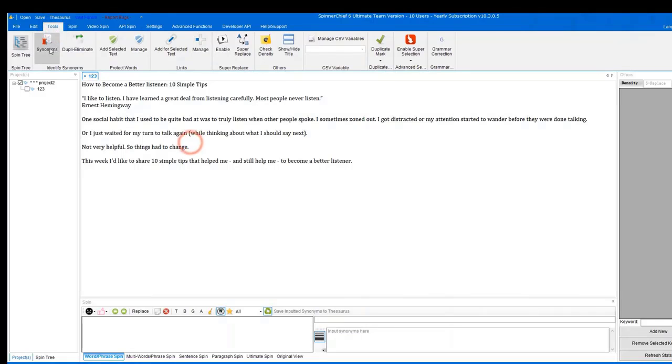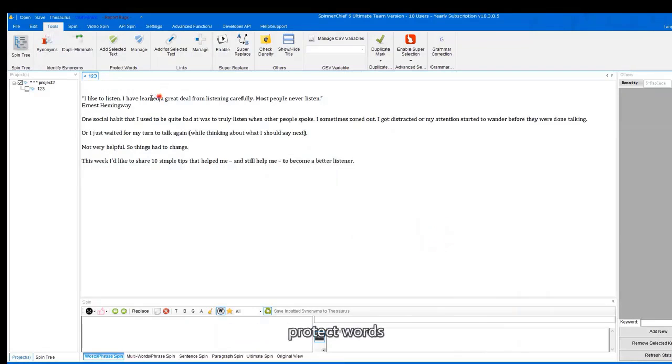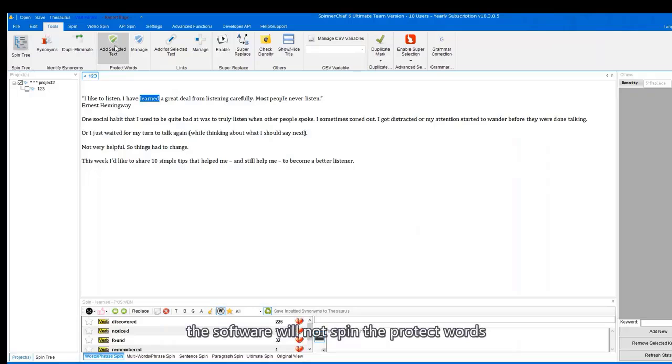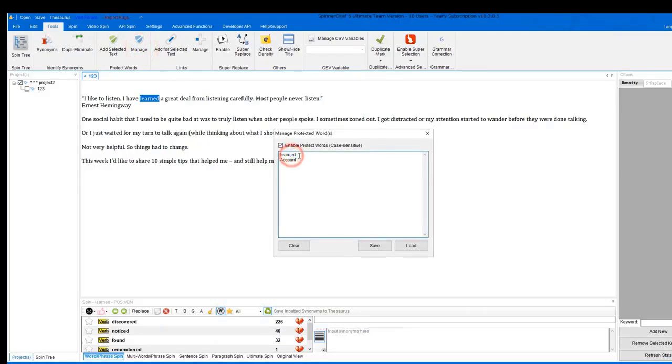Tools. Choose which kind of thesaurus you want to use. Protect words. The software will not spin the protected words. Select words I added just now.